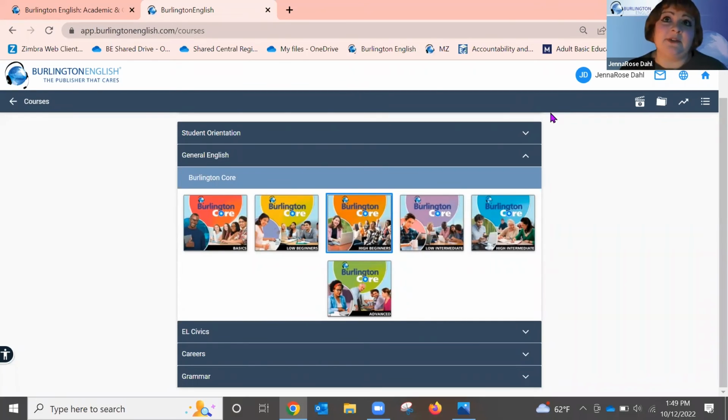With a teacher account, you get access to those projectable lessons, the worksheets, the lesson plans, and you also have access to all of the student content. So that makes it kind of nice when you're showing students their homework. You can open up that student lesson and show it to them.